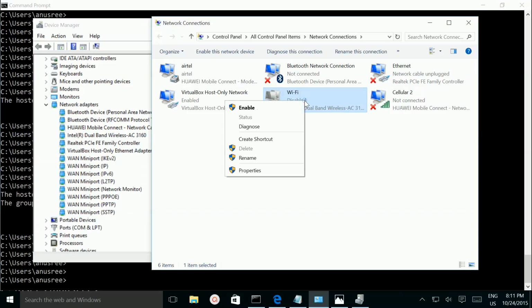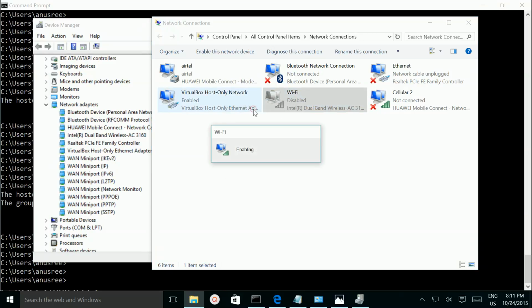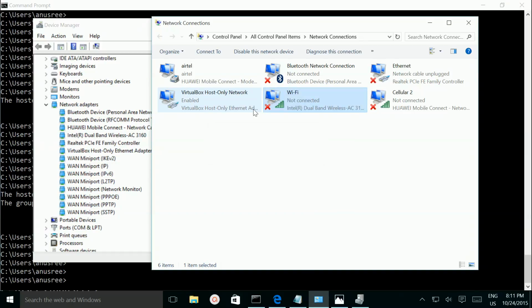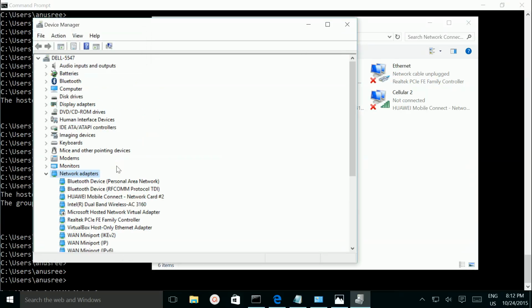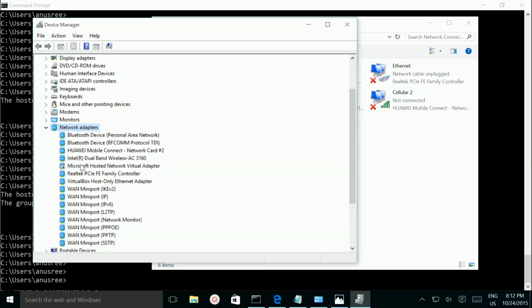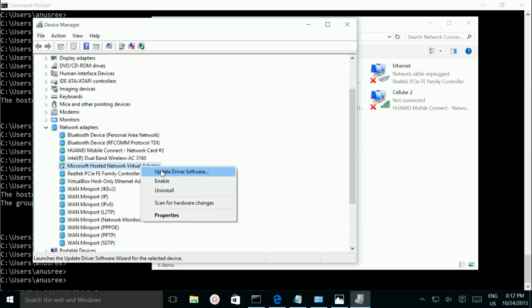then enable. Then here just to scan, see, now you can see Microsoft hosted network virtual adapter here. Right click, then enable it.